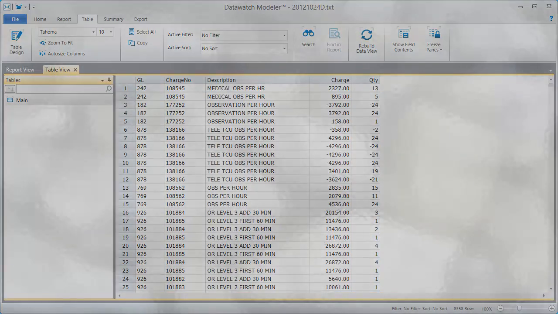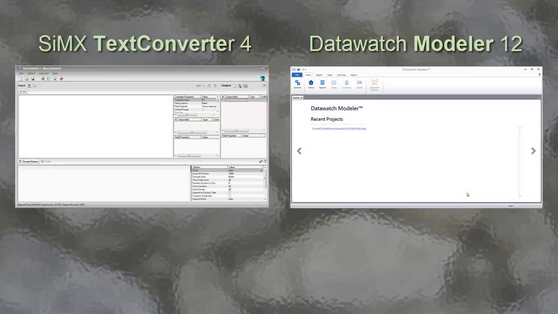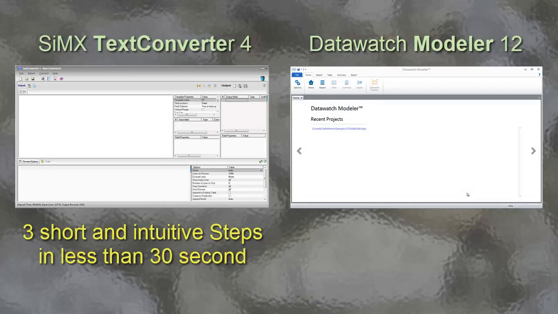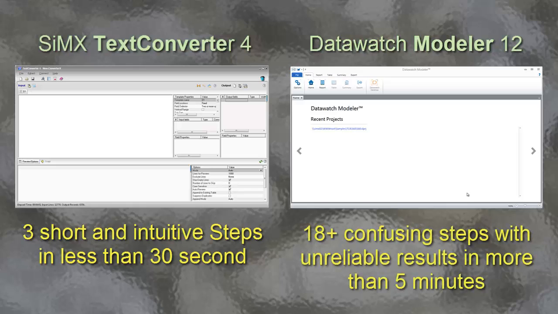So, ask yourself which method you would prefer. 3 short, intuitive, and reliable steps that will take less than 30 seconds, or over 18 confusing steps with a higher potential to produce incorrect results that will take you more than 5 minutes.